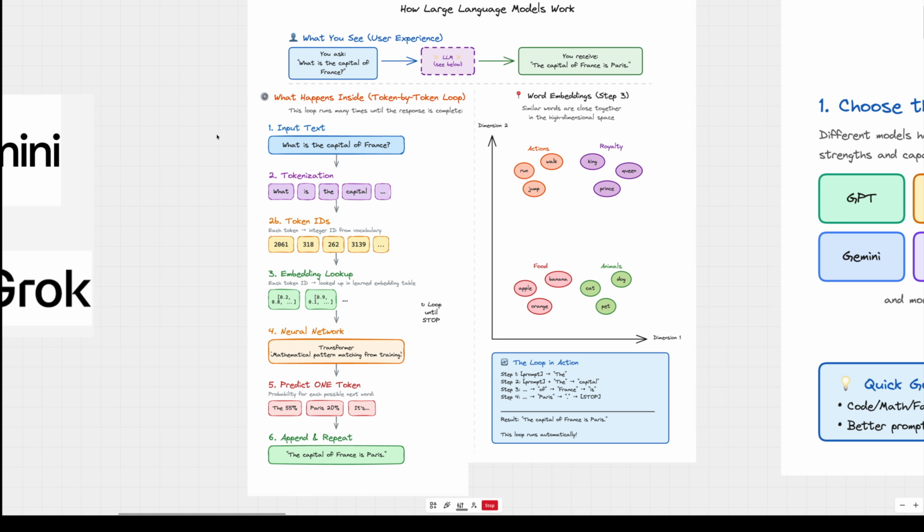So first, your input goes through what's called a process of tokenization. Your text gets broken down into tokens, individual words or pieces of words, right? So it could be any of them. Then each token gets assigned a number. It's an ID from the model's vocabulary. So, for example, what becomes 2061 becomes 318 and so on.